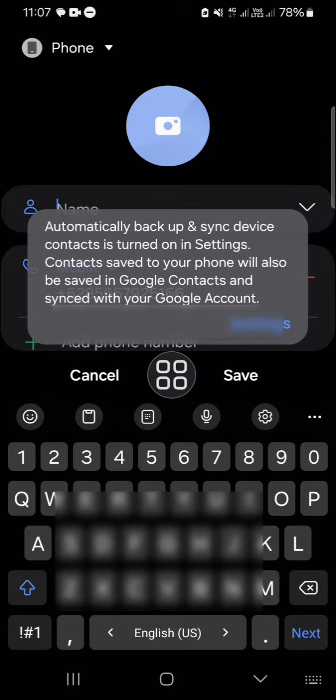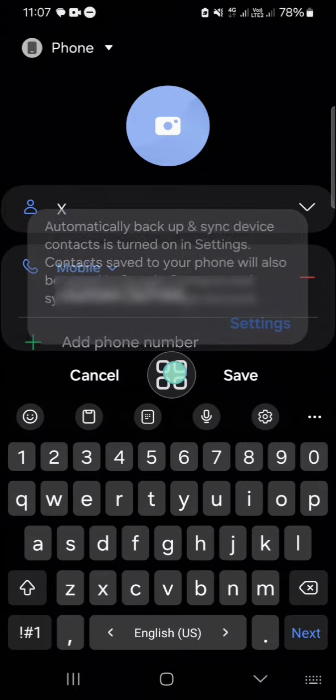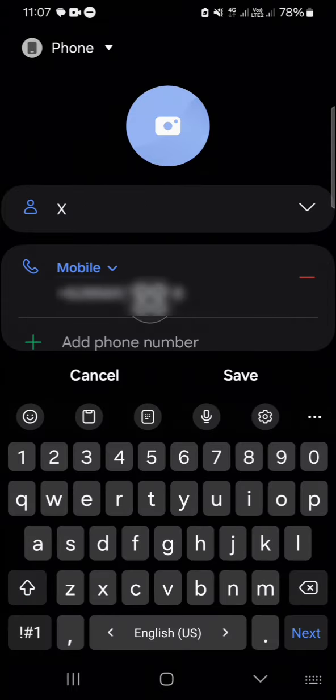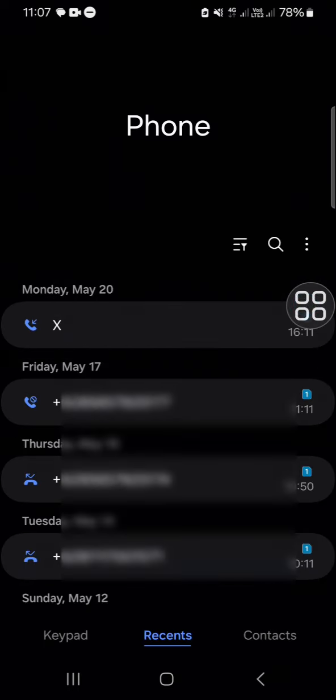Then we can name the contact right here. I'm just going to name it X like this. And once we're done naming the contact, we can click on save. Then the call log number will be saved to our contact. As you can see, this call log number has been saved to my contact.